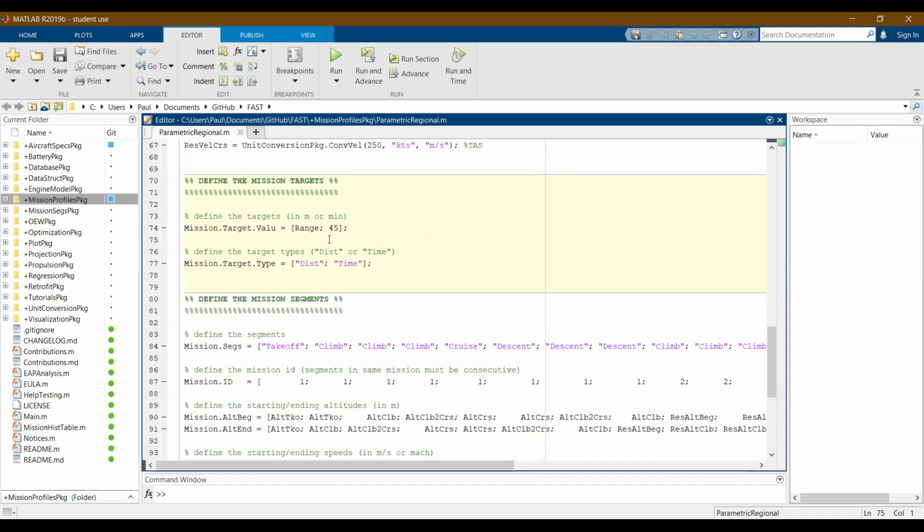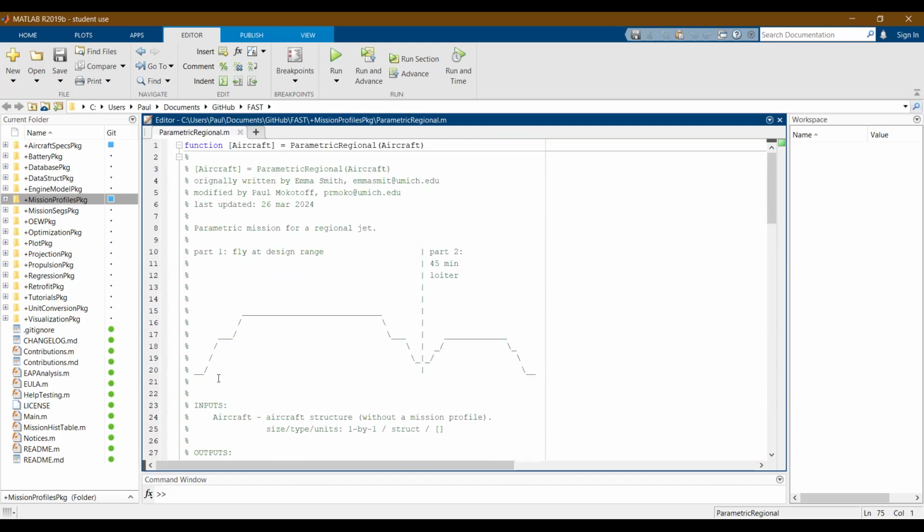It's not going to change, but the design range will. So you can see that instead of prescribing a fixed number, I now have the variable range instead. And you'll notice if we scroll back up to the mission profile, it looks fairly similar to the previous one we had, where you have takeoff, climb, cruise, descent, landing.